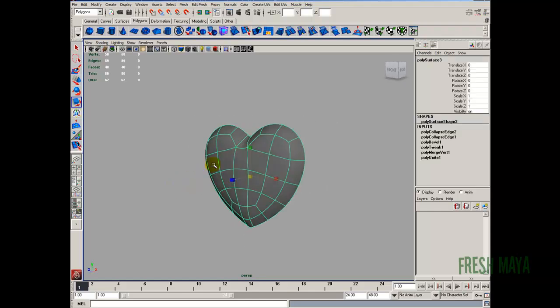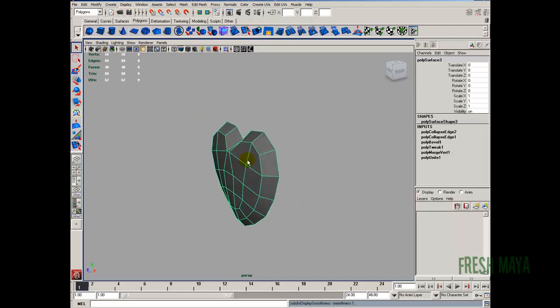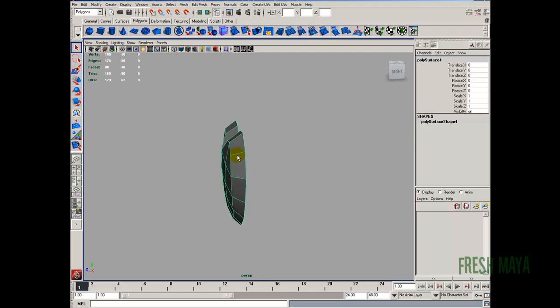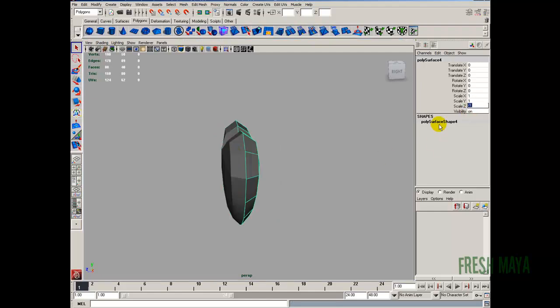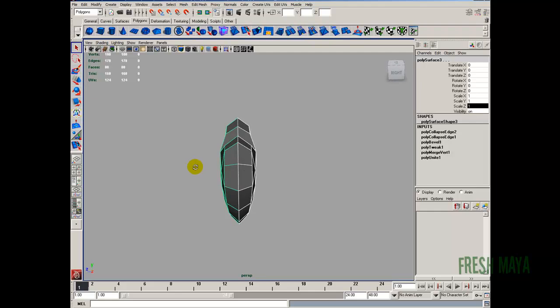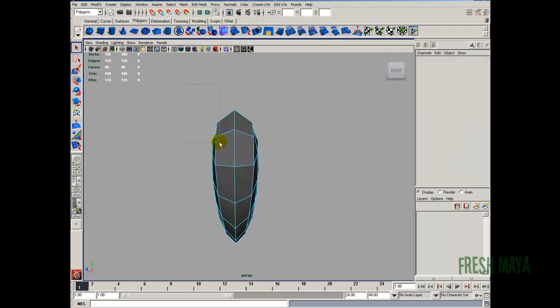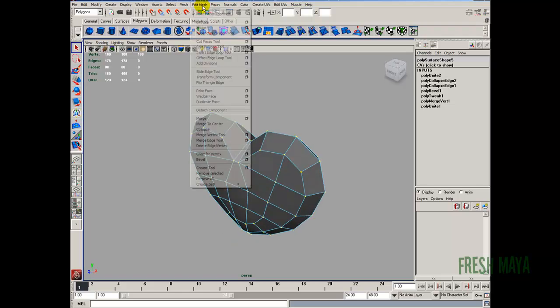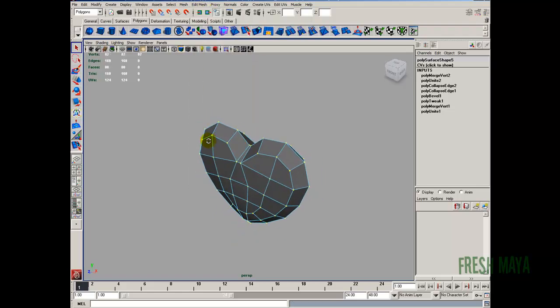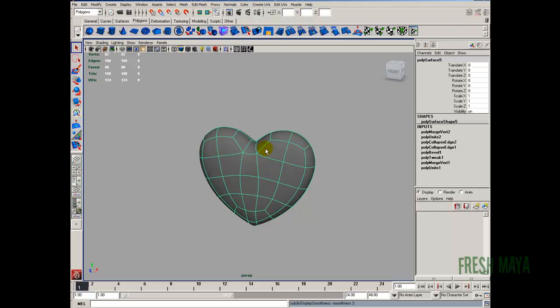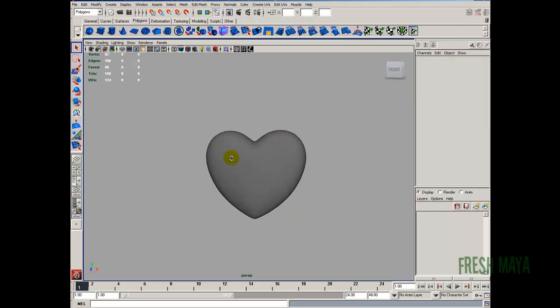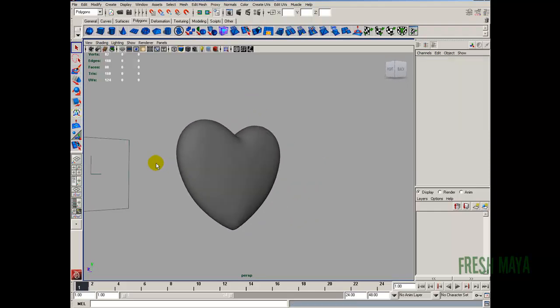Alright, to get a better feel for what this is doing, I'm going to go ahead and save. I'm going to duplicate this. This time I'm going to scale it -1 in the Z direction. I'm going to select both halves, mesh, combine. I'm going to select all the vertices, edit mesh, merge. Alright, let's do another smooth preview. And there is our heart. That actually looks really nice.